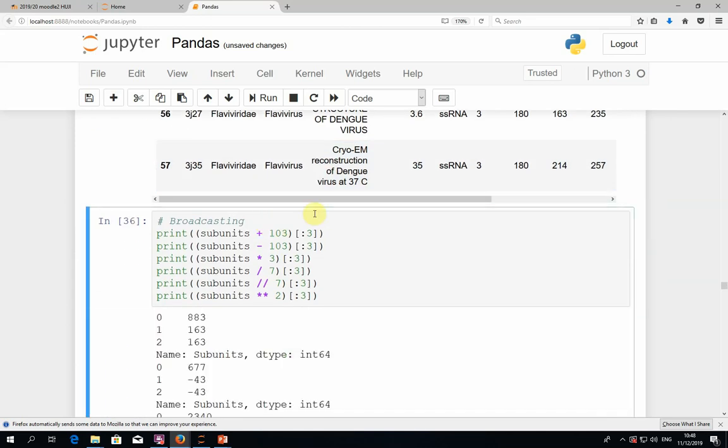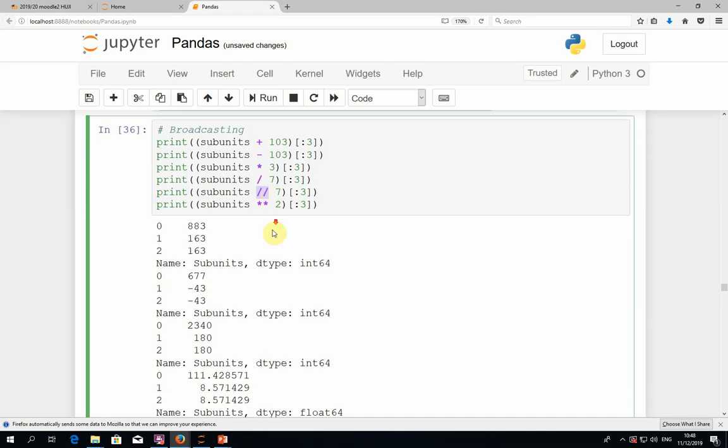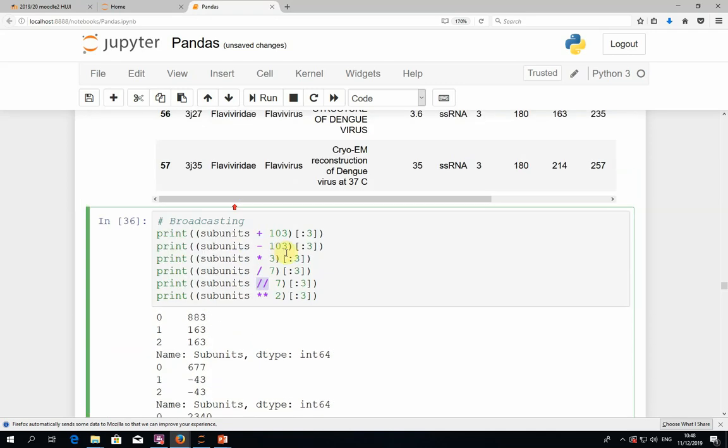Like with arrays, the same broadcasting rules apply. So for example, if we take subunits and add 103, it will broadcast this 103 value across all the entries of the subunits, and we get a new series which is just all the original values increased by 103. Likewise, we can use the subtraction operator, or the multiplication, or the division, or the double-slash division if we want to make sure that we still get integers, or even the power. So everything works with this broadcasting rule.